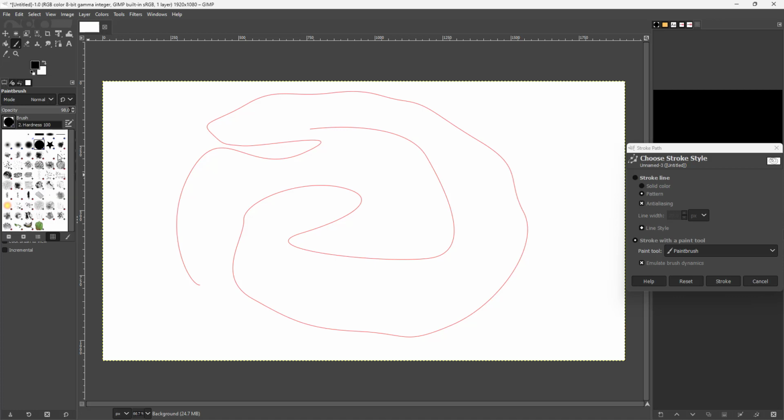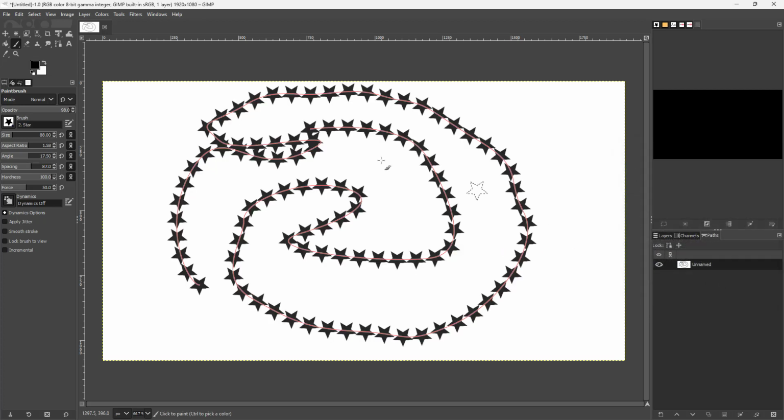Over here on the left-hand side, let me select the star. Select the size and change the spacing as well. Click on Stroke, and then you got the star stroke, as you can see, just like this. And that is how you can paint along a path inside of GIMP.